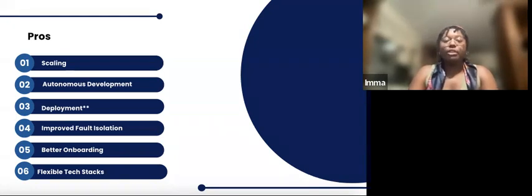Number three, deployment. If there is an update in one of the microservices, then we only need to redeploy that one microservice. Now recall in monolithic architecture, you would have to redeploy the entire application. Number four, improved fault isolation. Because of the design for failure principle, if one service crashes, the rest of the application can continue to operate until it recovers. In a monolithic application, a fault in a single component has the capacity to bring the entire application down.